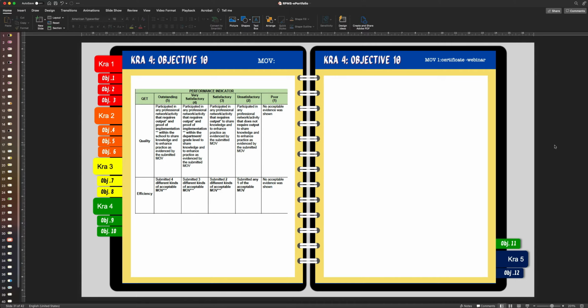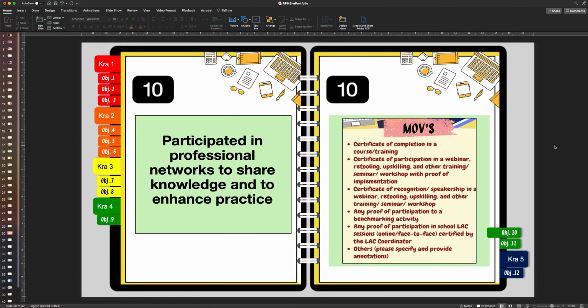Okay. Let me clarify. Sorry for saying that, because I had the wrong objective earlier. This is Objective 9, and for Objective 9 you can use it more than once. So you can submit two PTC, and also two communication, and so on. But here in Objective 10, you choose one of each. Just one. For example, your first MOV is a certificate of training, another one is a certificate of participation, and so on and so forth. Okay, one each only.